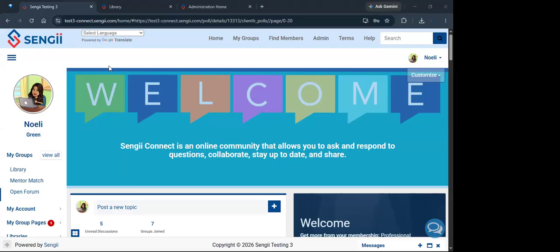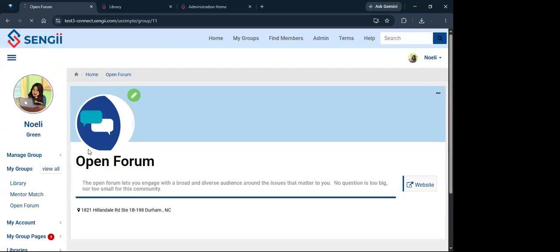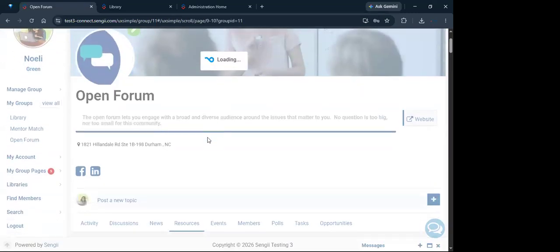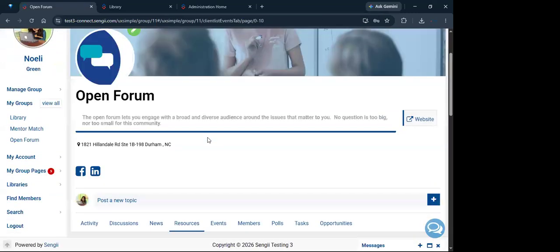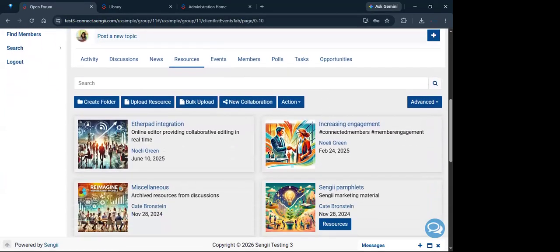The topic for today is going to be resources. I just wanted to create this training as I don't know if everyone is aware of the advanced resources mode. So I'm going to navigate to one of my groups, in this case our open forum. And as we know, each group has their own dedicated resources area.